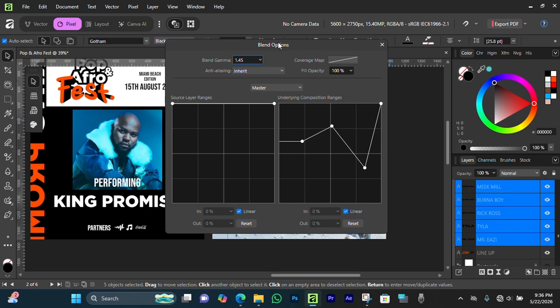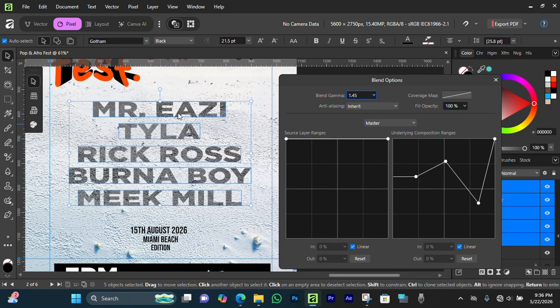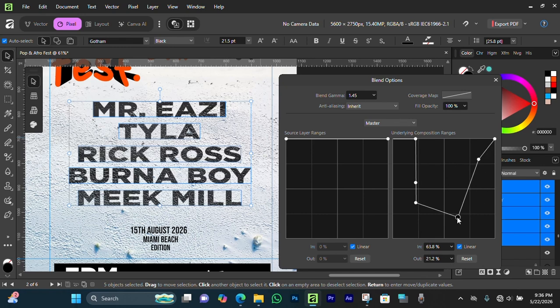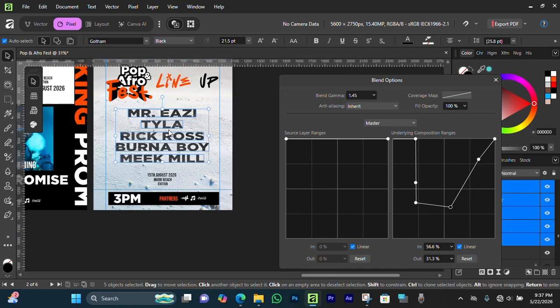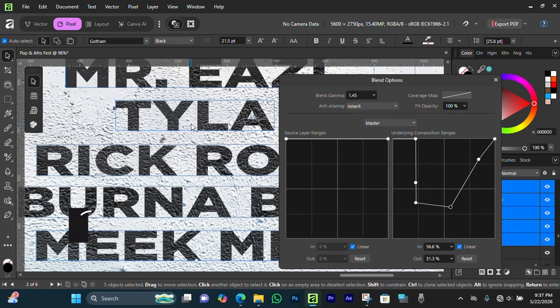You click on it and it opens this pop-up for you. So currently this is what makes this text blend with the texture here. This is how I did it. You just have to click to make points the way you want, depending on how you want it to blend with. You see, this is giving us a different look. Depending on how you want it to blend with the background, you are free to do so.